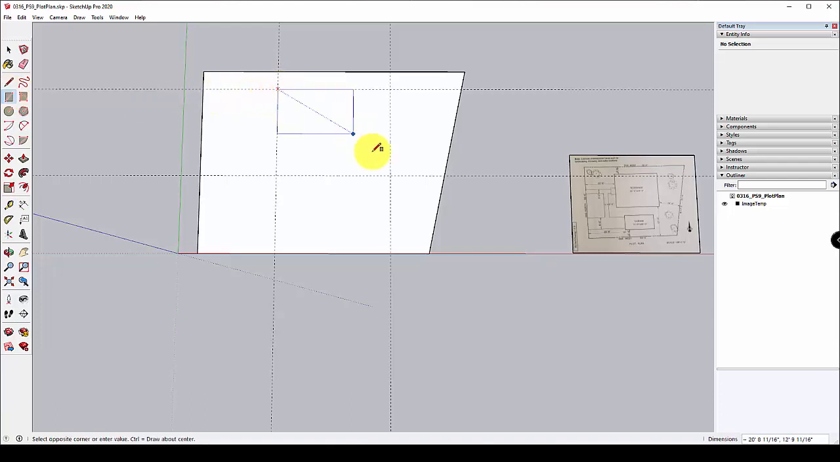At this point, let's go ahead and create our rectangle. We will be deleting this piece right here. So I'm going to click on that, hit delete in order to delete that area. We will be coming back in a second video in order to create the foundation for that.